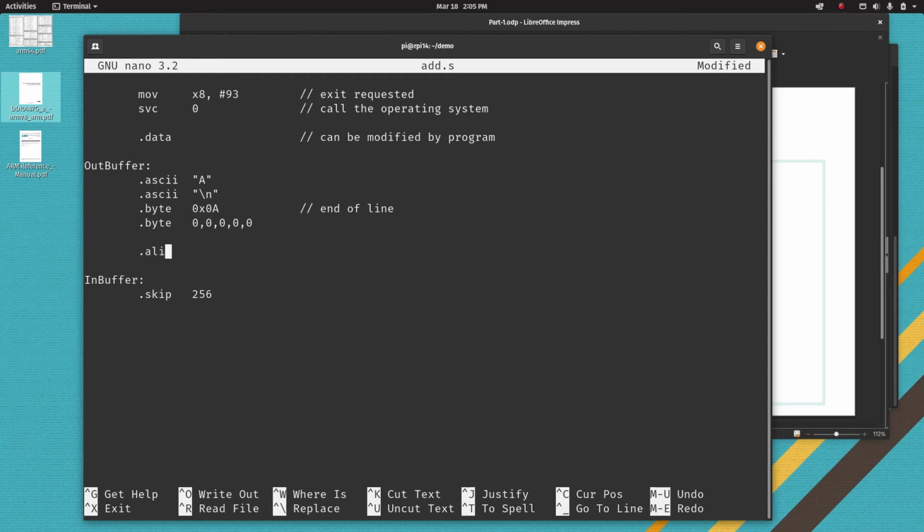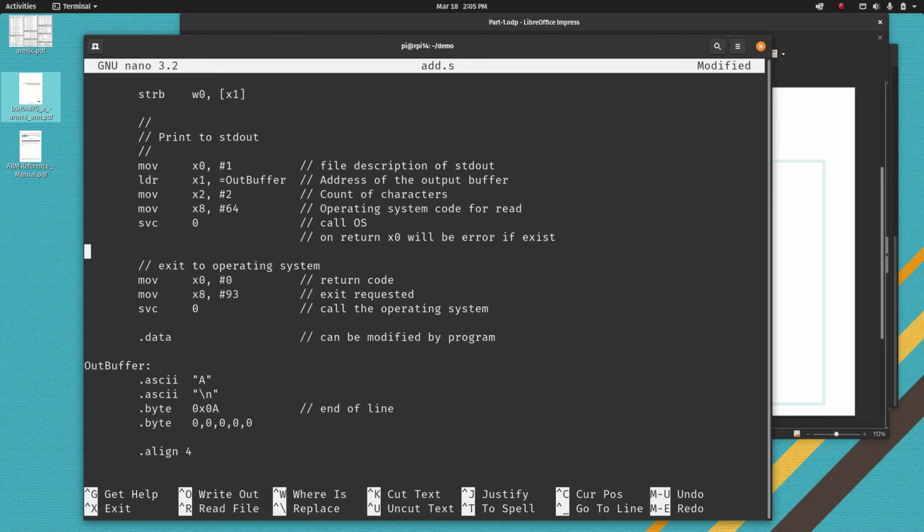You could say align 4. So 1 would align to a byte, 2 would align to 16 bits, 3 would align to 32. So if my code is out of alignment, this would kick it back in. And in fact, if I wasn't sure of this one, I could put one here just to make sure that at the end of the program, if there was more stuff coming in from other modules, it was aligned as well. So that's just an alignment command.